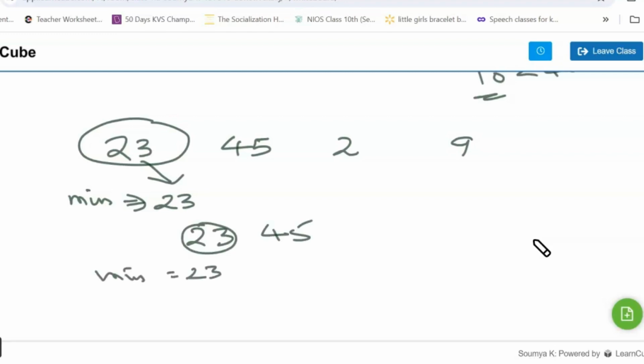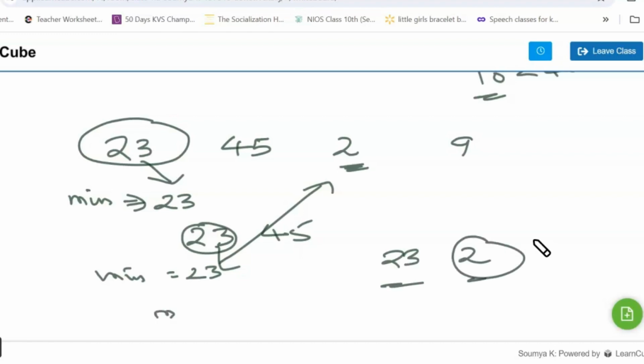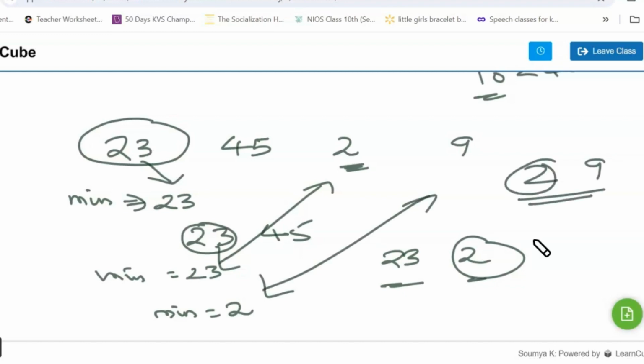Then in the third iteration, it is compared with the a of 2 location element, and the element itself is 2. So if you compare 23 and 2, 2 is the minimum. So the minimum variable takes the value 2. That's the logic you have to apply here. After that, compare it with the last element, that is 2 and 9. If you compare 2 and 9, 2 is again the minimum, so no changes have to be made here. The minimum variable will have the value 2, and you display the value in your result.